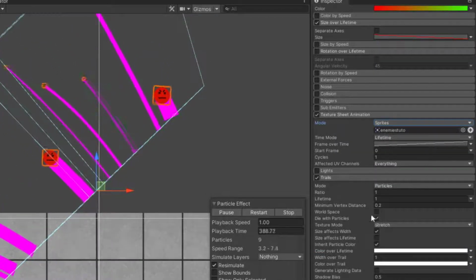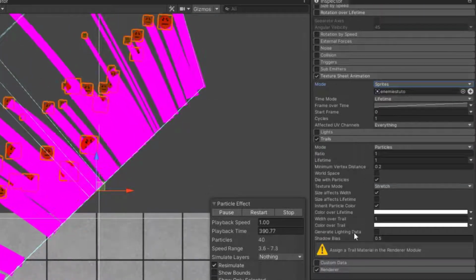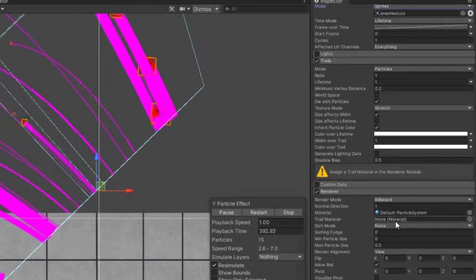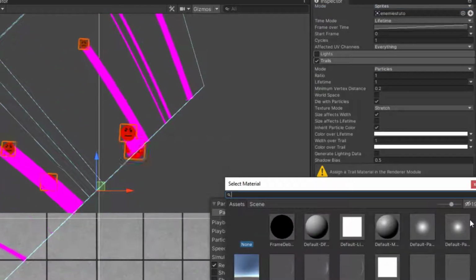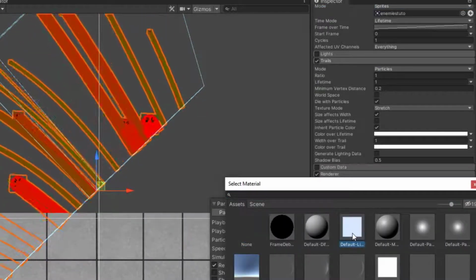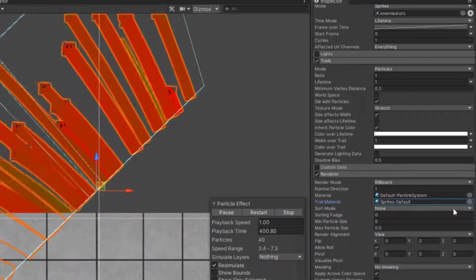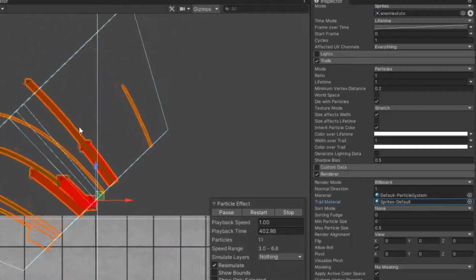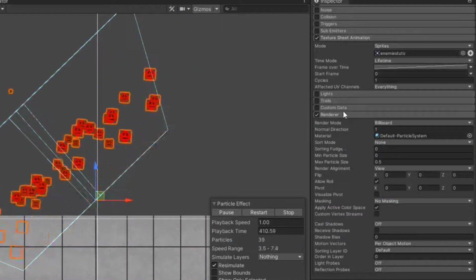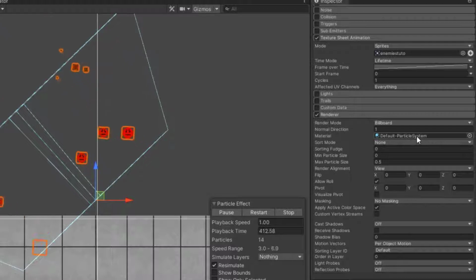You can also give them trails, but if you do activate trails, you have to go into the renderer and set a trail material. So let's say something like default lit. Let's say sprite default, and now as you can see, they just create a sprite of their color. And here in the renderer, you can change the material. You can change the trail material if it's on.